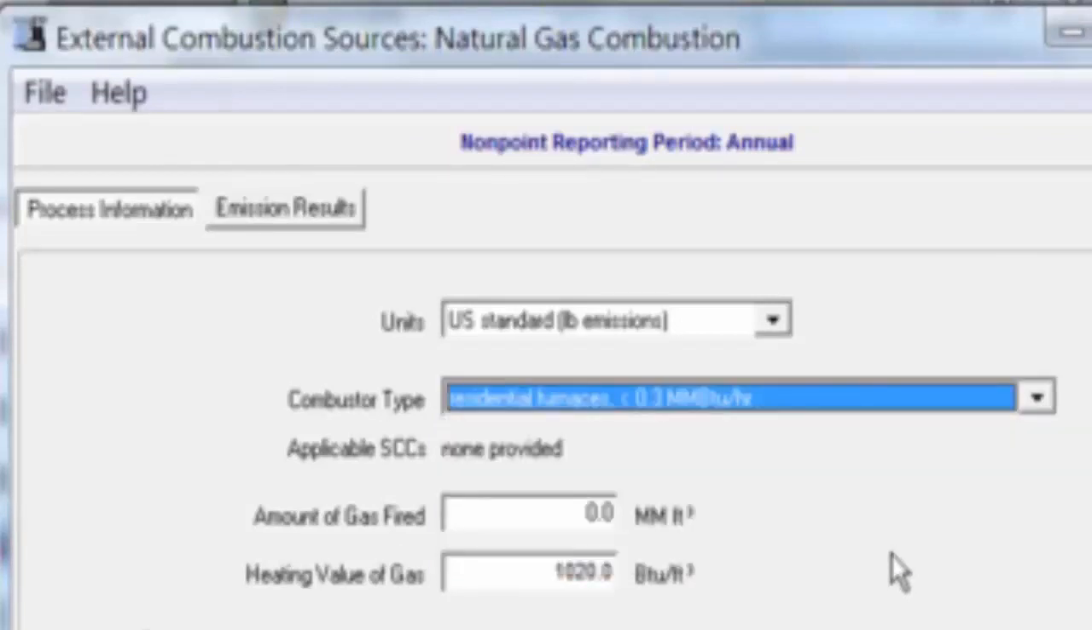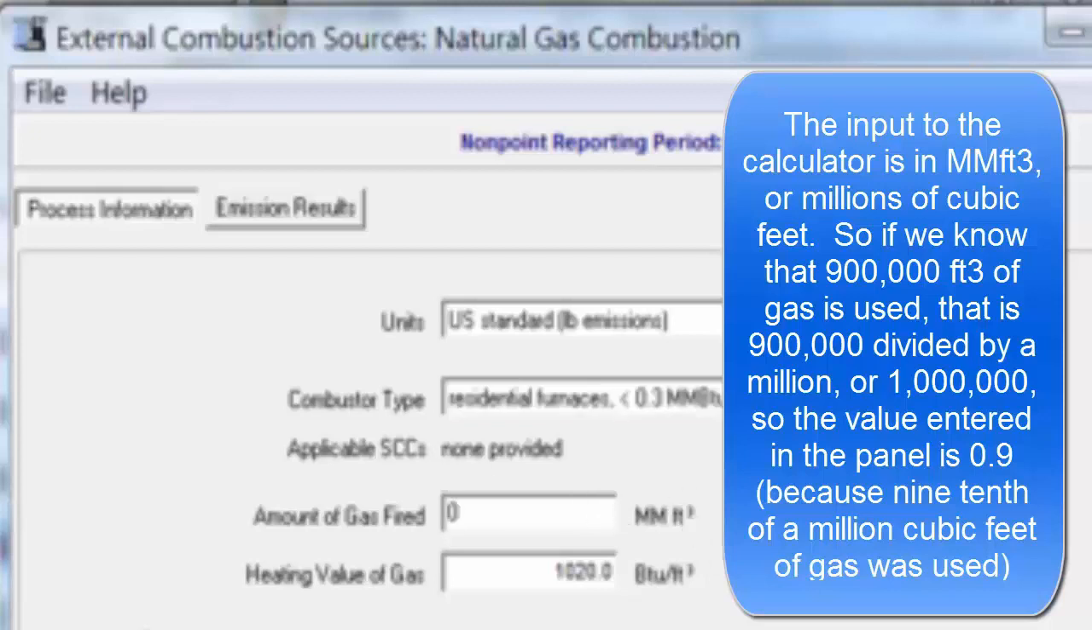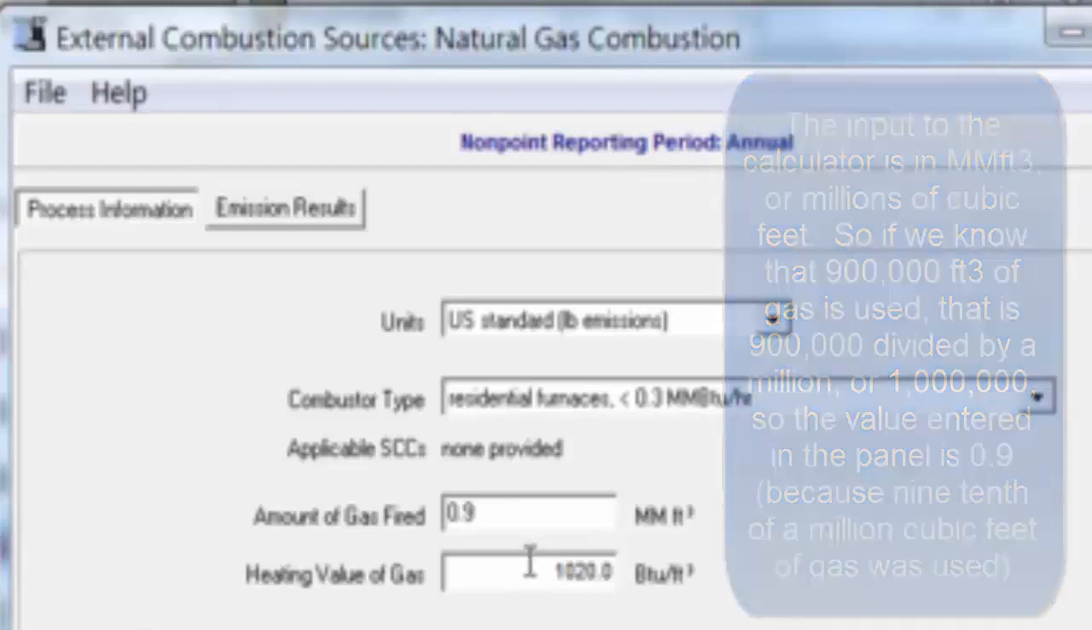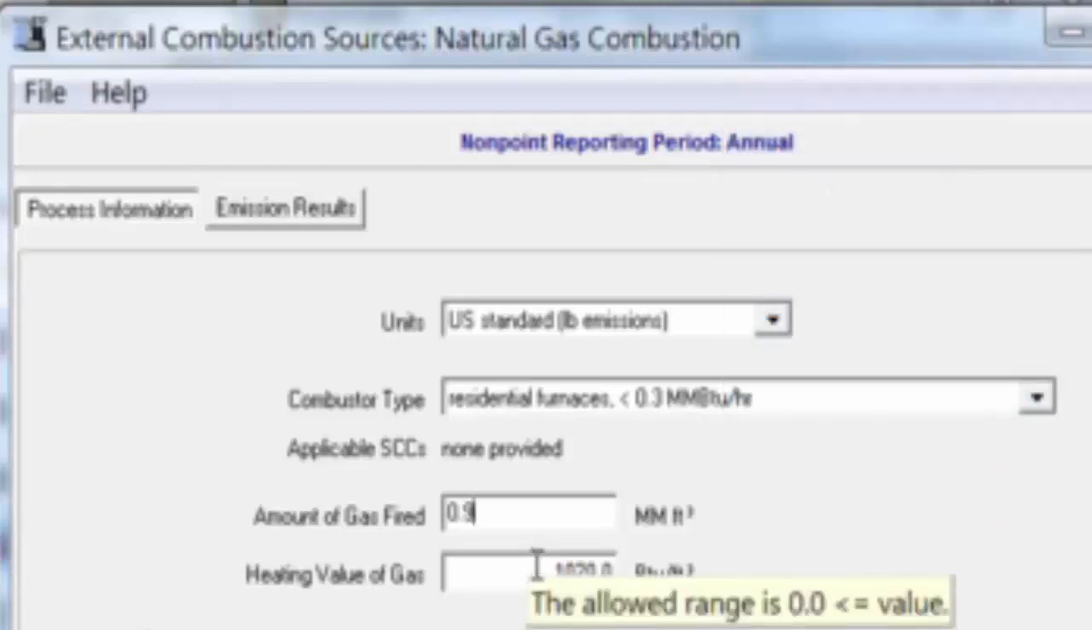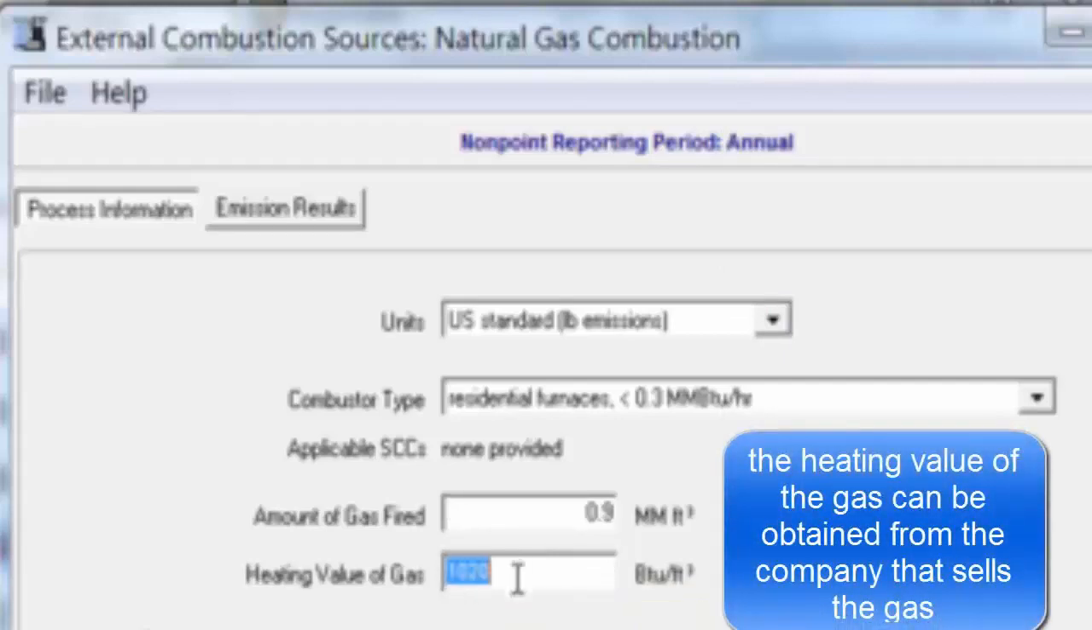And remember to check your units here, because notice that these units are in million cubic feet. MM stands for million, and the number that we got from the company was 900,000 cubic feet. So we're going to have to divide 900,000 by a million to get the value in million cubic feet. So that number becomes 0.9 million cubic feet. And the heating value of natural gas that the company gave us was 980 BTUs per cubic feet, so we don't have to do any conversions there.